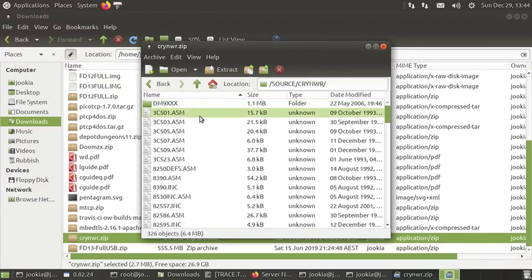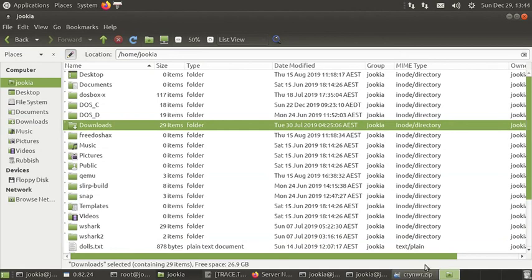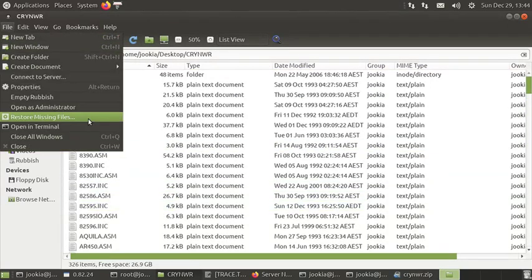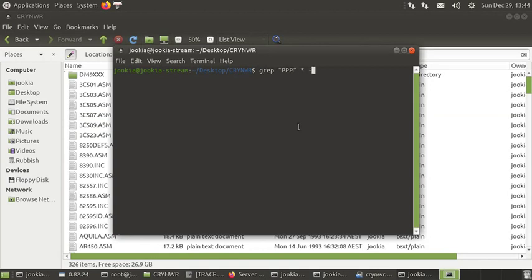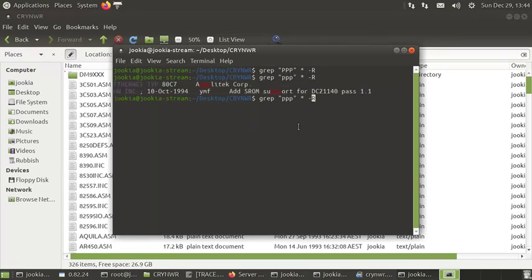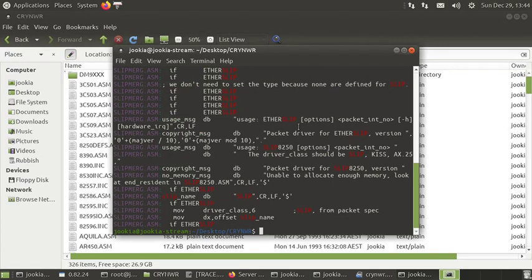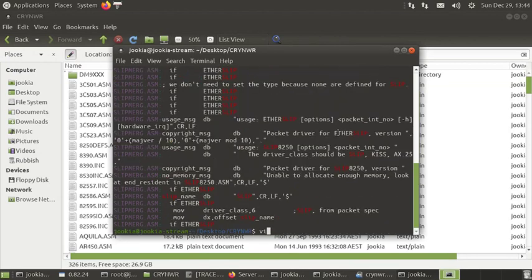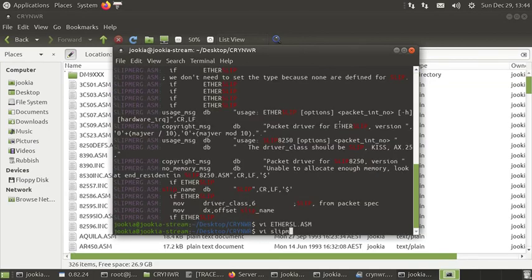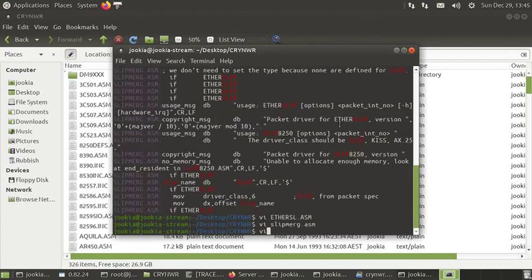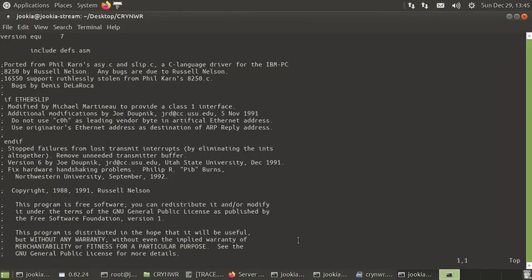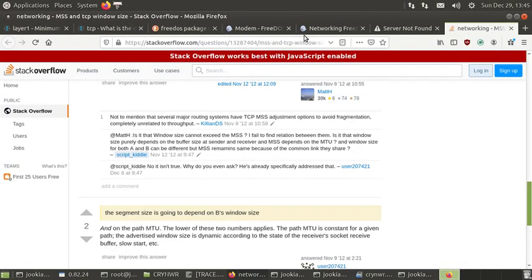Let's find the source code. And let's actually just dump this into a directory and grep it for PPP. So we have EtherSLIP. Let's just look at SLIP merge. So yeah, is there even a DOS PPP driver?